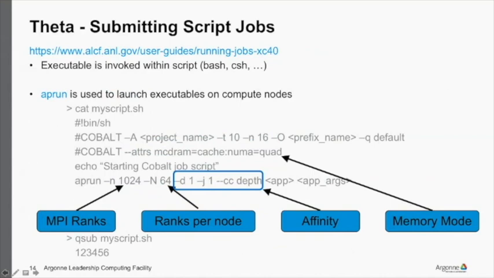The line below that is specifying the memory mode. The default memory mode a job will be allocated is cache quad mode. It's good to explicitly set that so that you can ensure that is the memory mode you're requesting. That's accomplishable with the attributes flag.